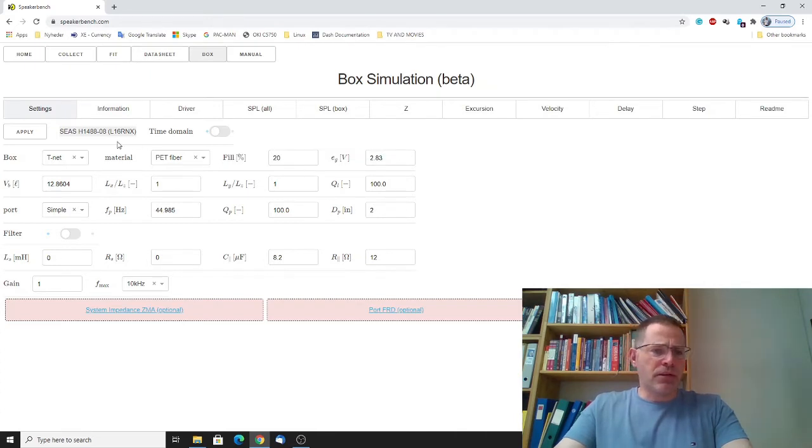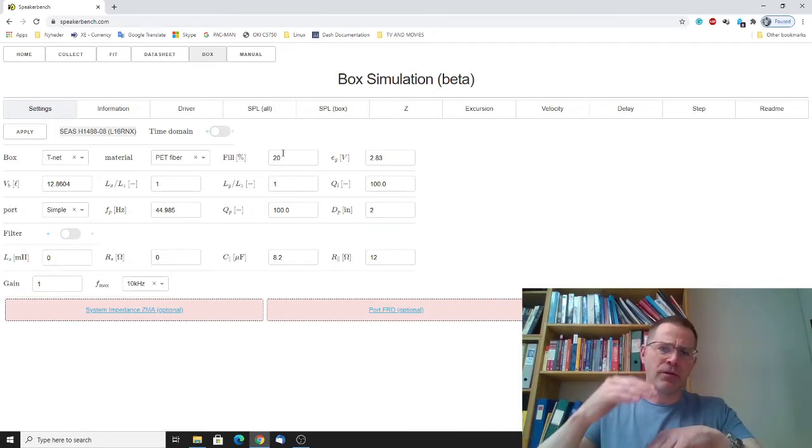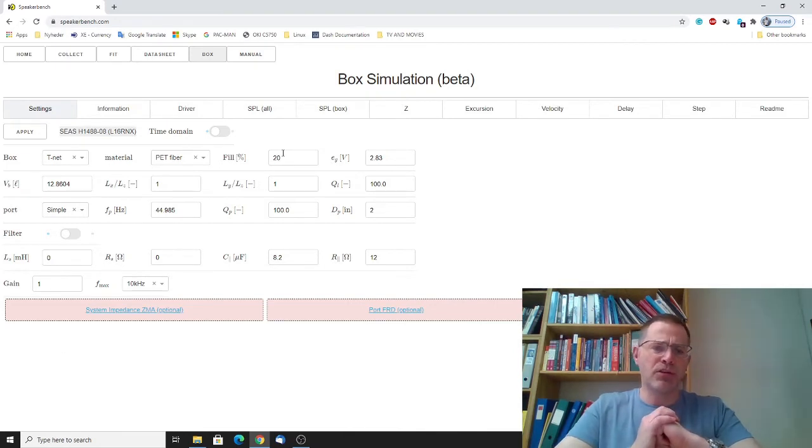So this is the special feature of Speakerbench, and you would use this feature whenever you're working with a driver where you already know the viscoelastic properties, the beta value that you get from going through the steps in Speakerbench. So that's actually the key feature of Speakerbench, that you can do this.